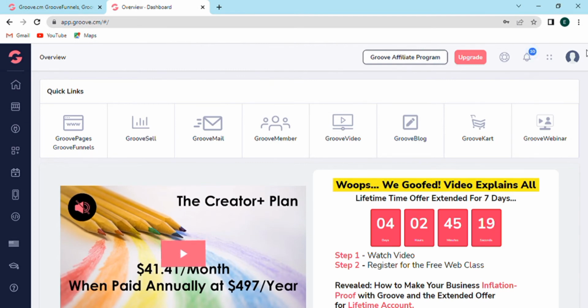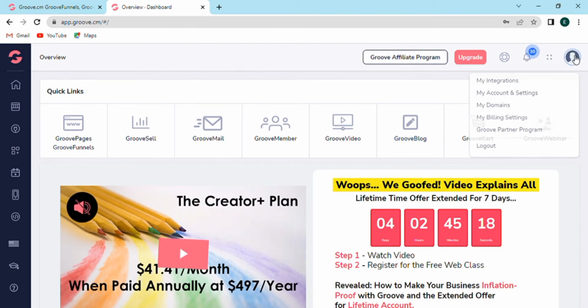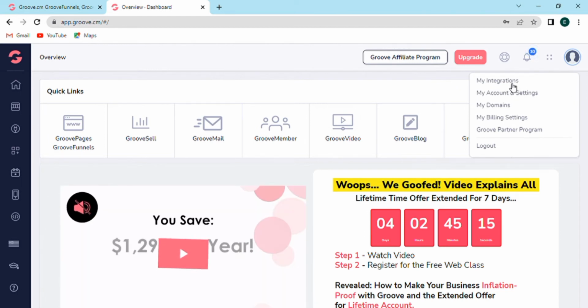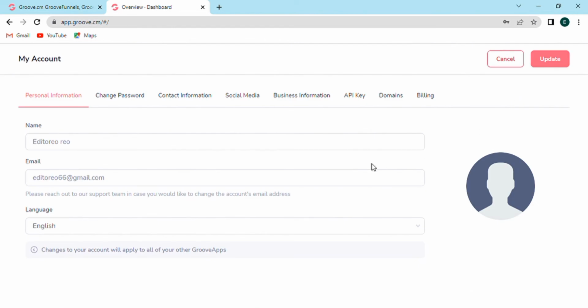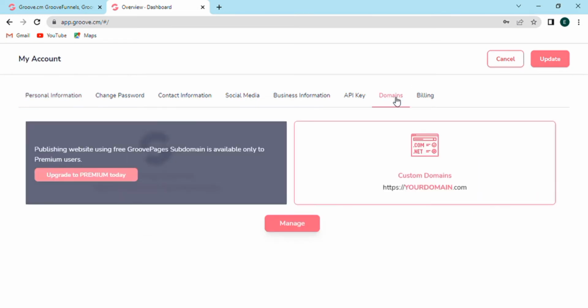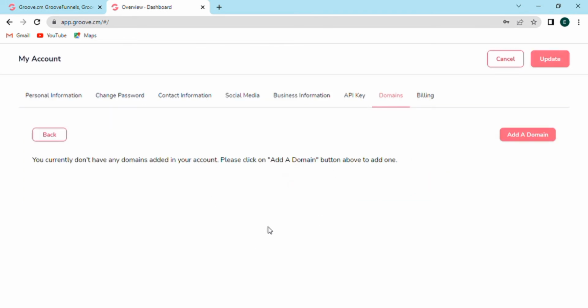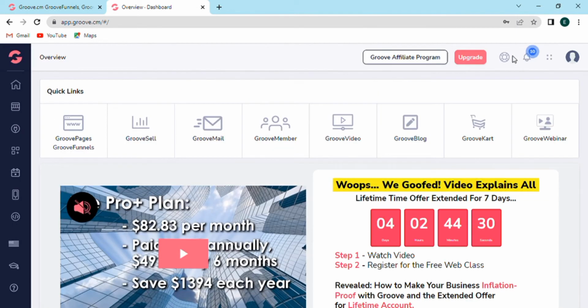On the top right, there will be an account option. Click on it. There will be many options in the list. Click on My Account and Settings option. Now you can edit your name, email, or other things. Let's click on the Domain option. Here you can create your custom domain. Click on the Manage option. Here you can add a new domain. Let's come back and cancel the page.